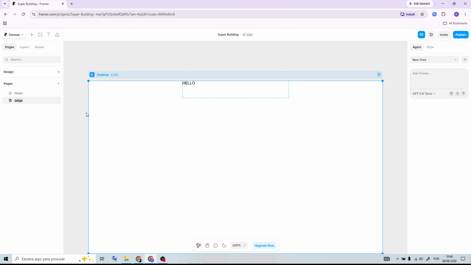After that, build the main sections of your landing page. Add a hero section with a clear headline, short description, and a button that directs visitors to your main call to action. You can also add sections for features, testimonials, pricing, or frequently asked questions.